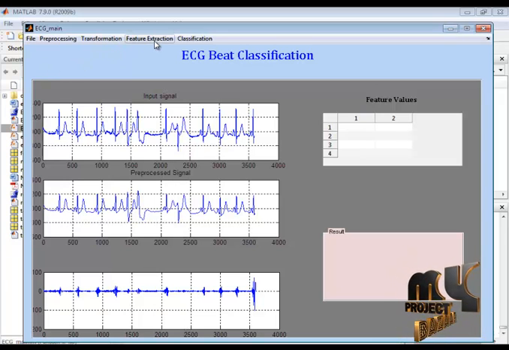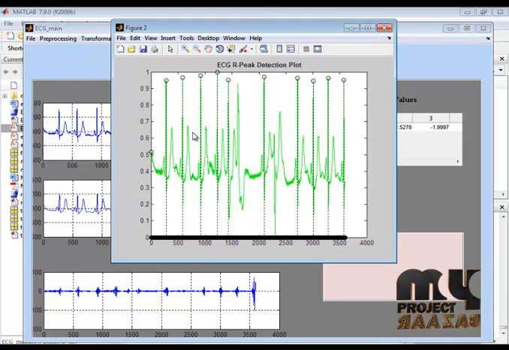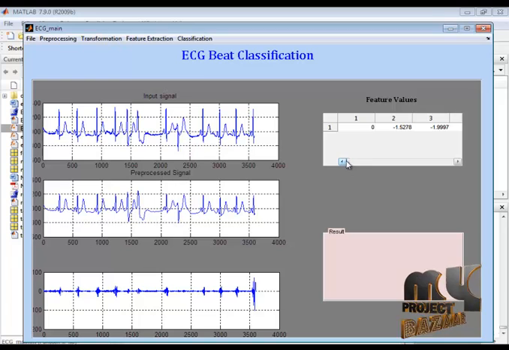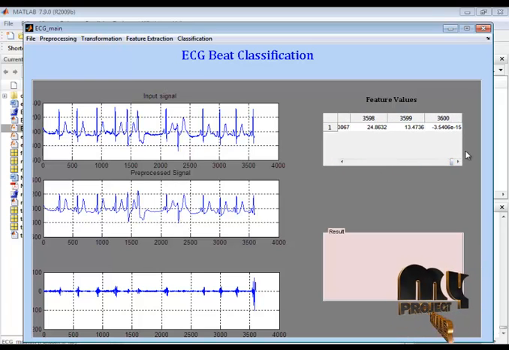After that, we are going to identify the feature points. For identifying these feature points, the R peak direction is identified. The detected peak points are extracted as features. These are the results of our peak point detection, and then the features are stored here. These are the feature values of the provided input signal.